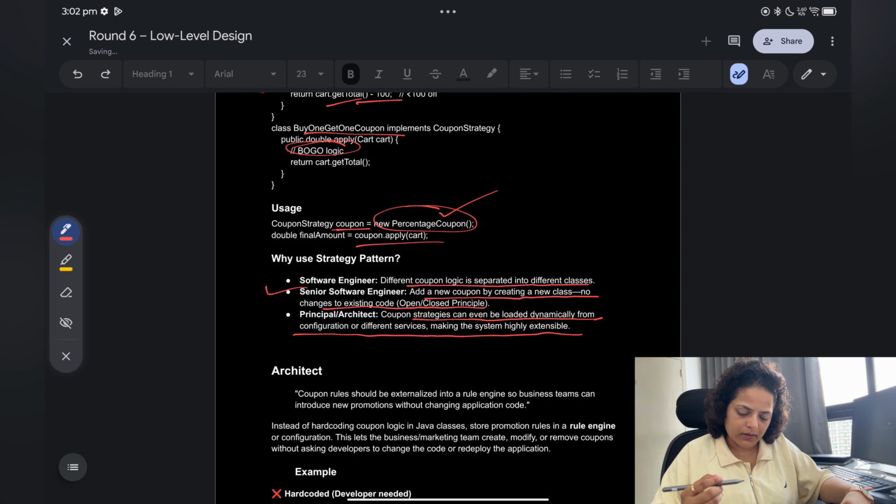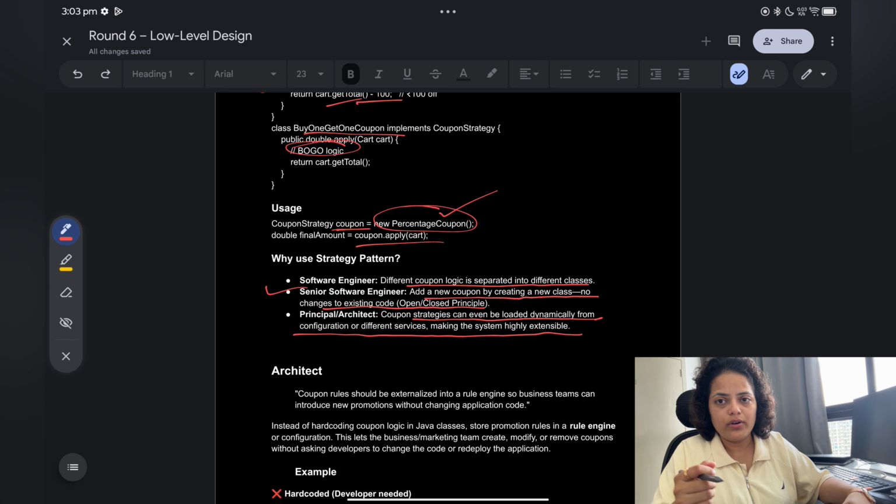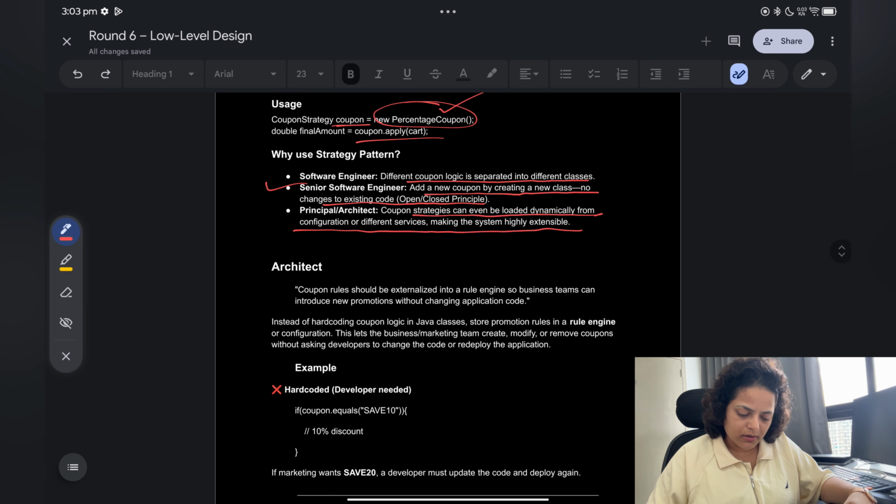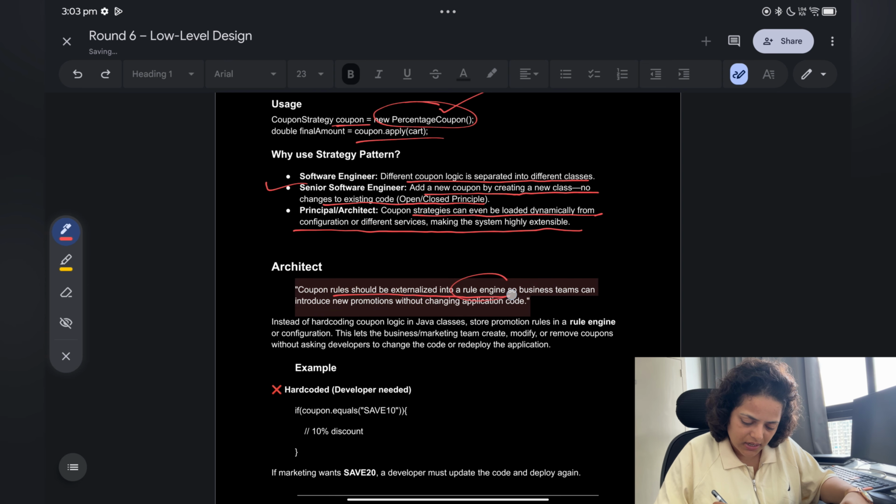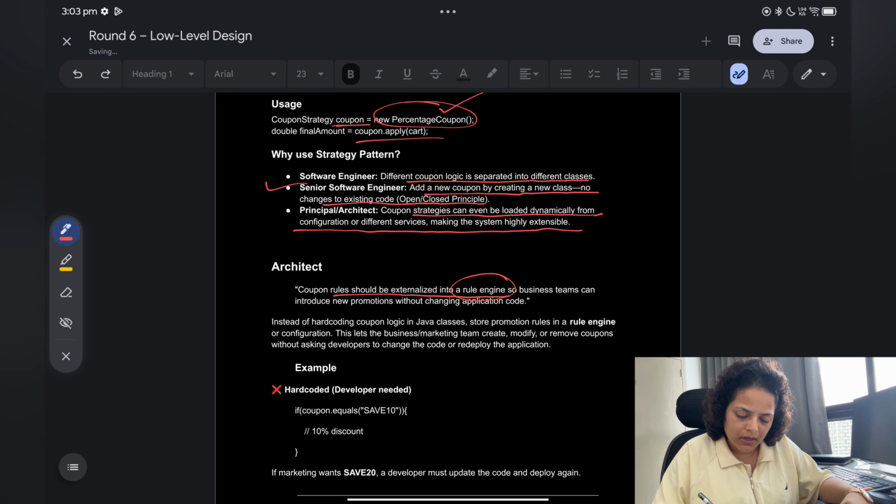What the principal software engineer wanted is to make it more business friendly. You can load these coupon strategies dynamically, let's say from a rule engine. In the database you will change the rules, so you don't need to ask a developer to change the code every time. That is what the principal or architect is saying. Now the architect will say that coupon rules should be externalized into a rule engine. See, here he is talking about a rule engine. So business teams can introduce new promotions without changing application code, which is correct.